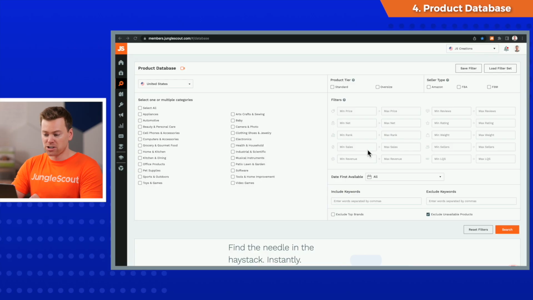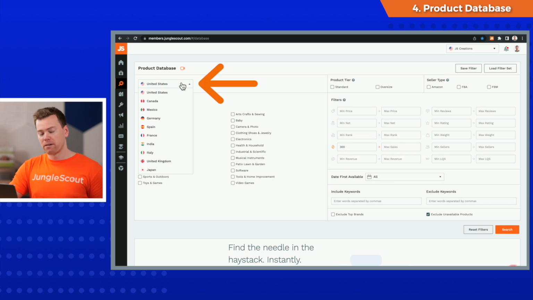So in this tool, we actually have a filter for minimum and maximum sales. Only want to find products that sell on average 300 units every single month. So I'll go ahead and put that here as the minimum. And then we're selling in the United States, but if you were selling in other countries, you'd want to make sure you select that marketplace so that you're looking at that specific data.